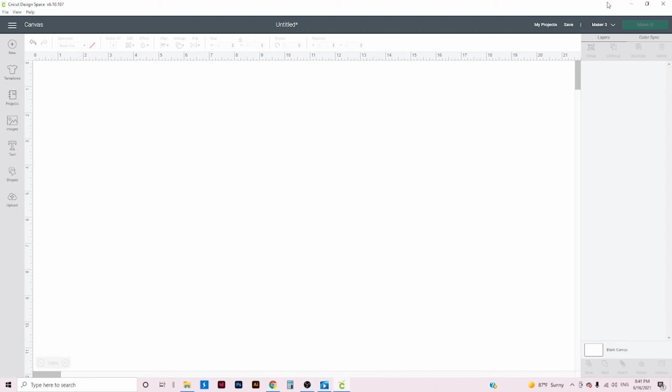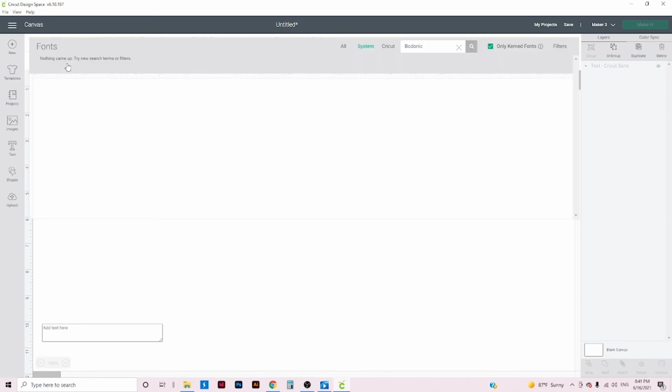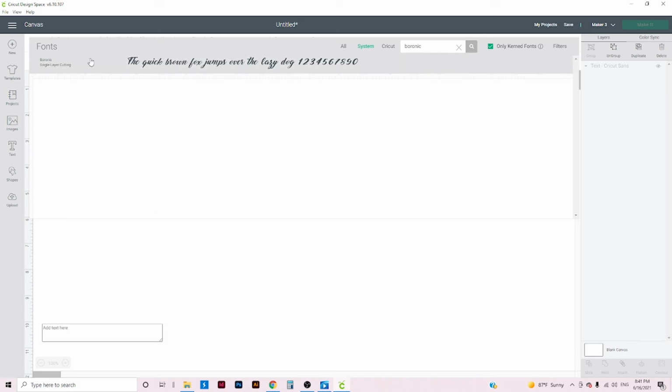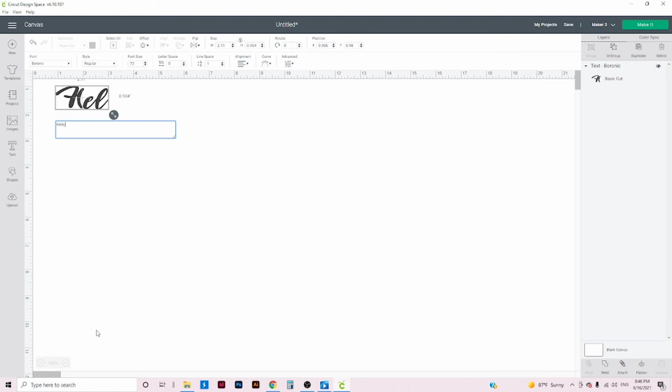Once Design Space has fully loaded, you need to select the text option, click the font drop-down box, select system, type in the name of the new font that you downloaded, and click search. The font that we downloaded was called Boronic. Now that we have selected the correct font, we will begin to type our words. We will type hello.